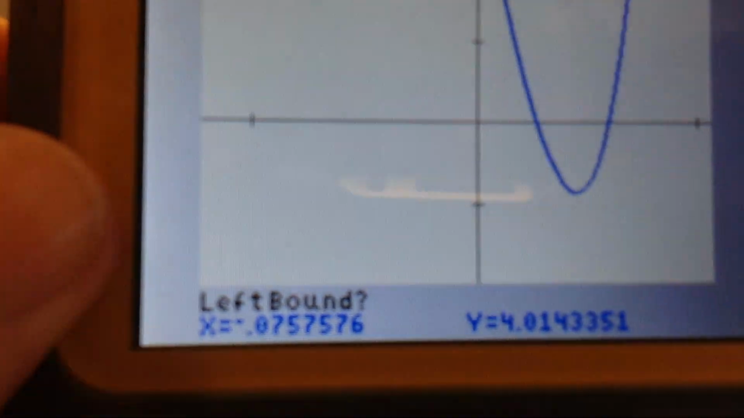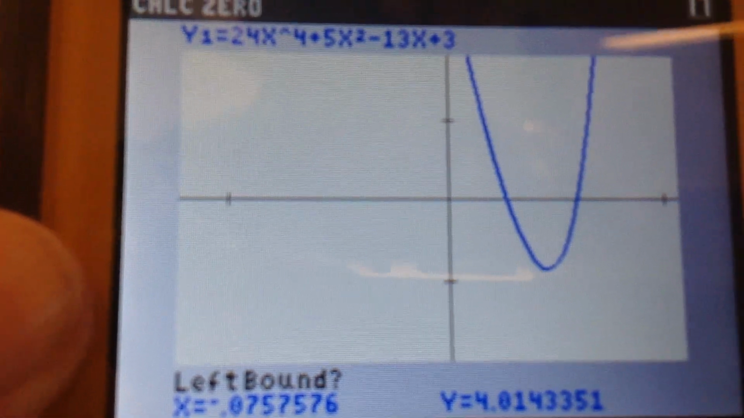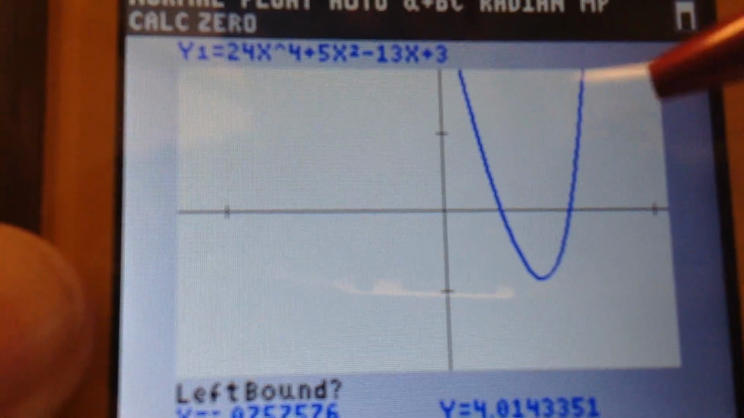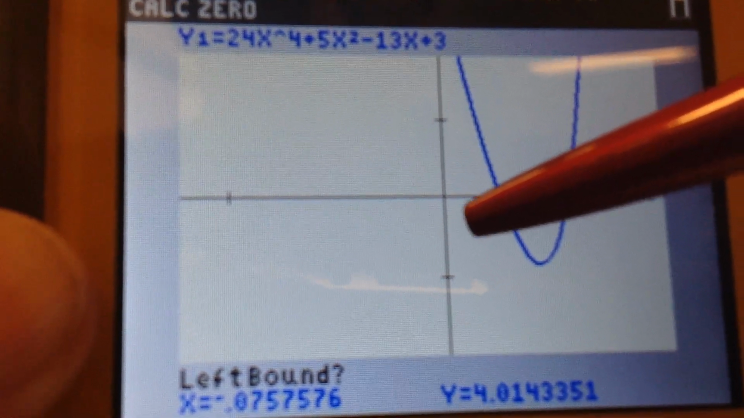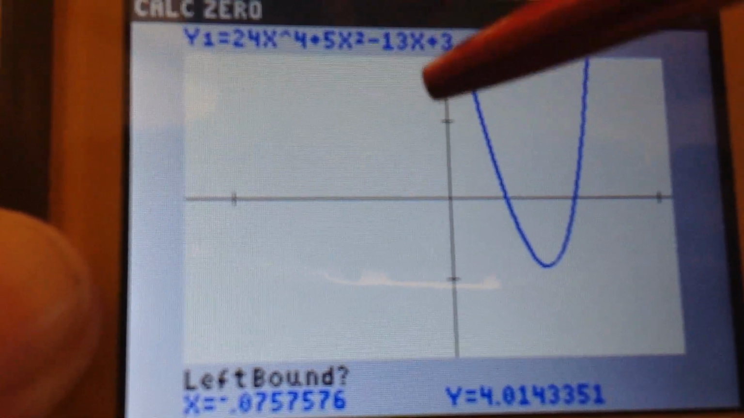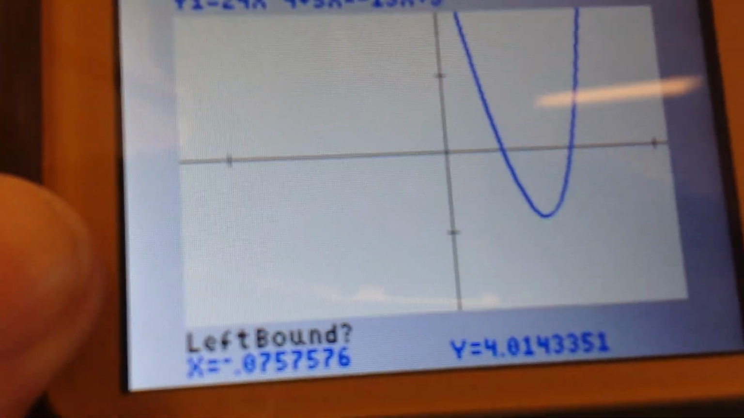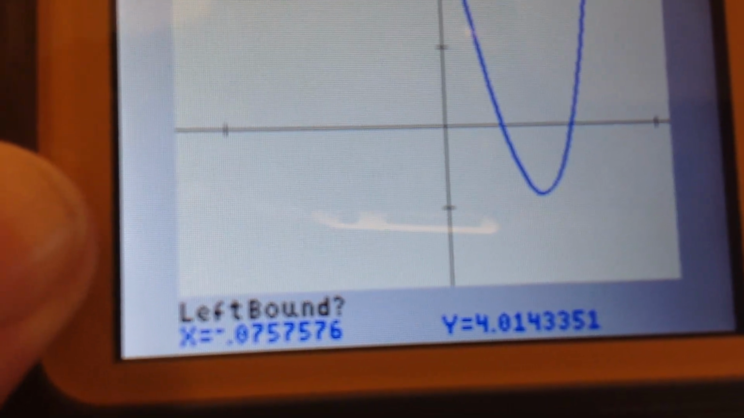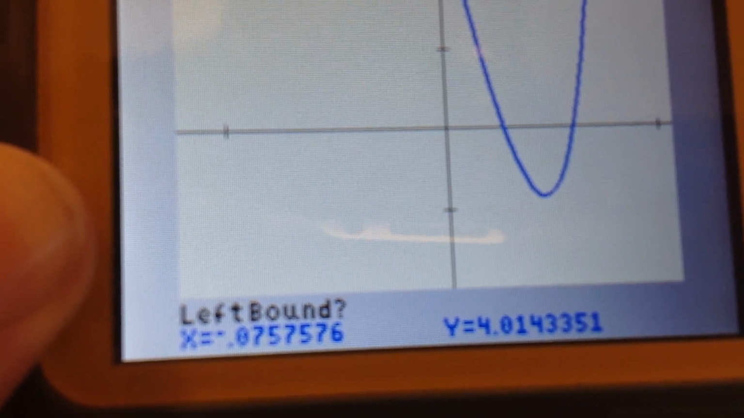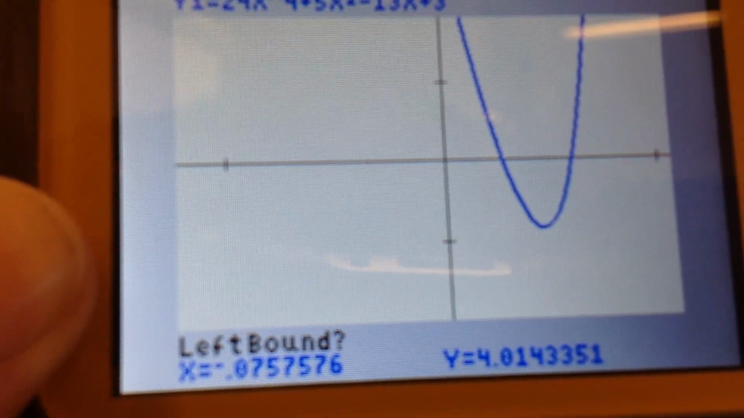Now, if you do that, the first thing it's going to do is ask you for a left bound, all right? So, let's say we're interested in this root right here. If you go to the left of the root, the curve is up here. That's where your left bound is going to be, okay? So, we don't know where the cursor is because it's off the screen, but it tells you right here the cursor is where x is negative 0.07, y is about 4, okay?